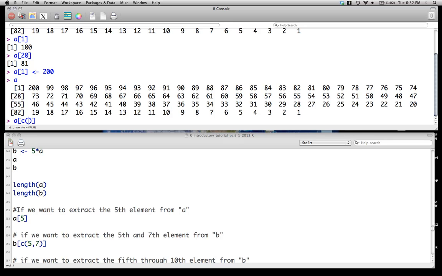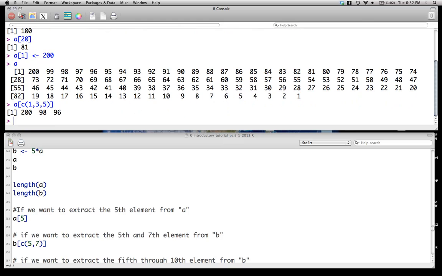We can also extract multiple elements. Let's say we want to get the first, the third, and the fifth element of A. We'll get, as we see here, 200. The third is 98, and the fifth is 95, as we'd expect from up here.